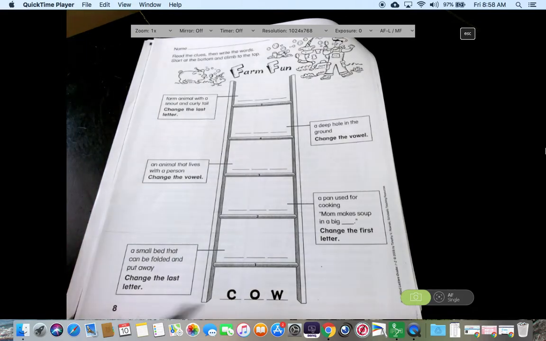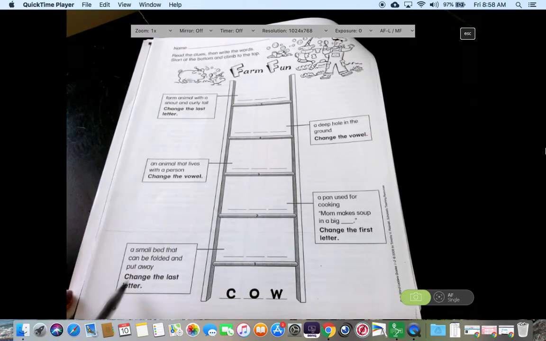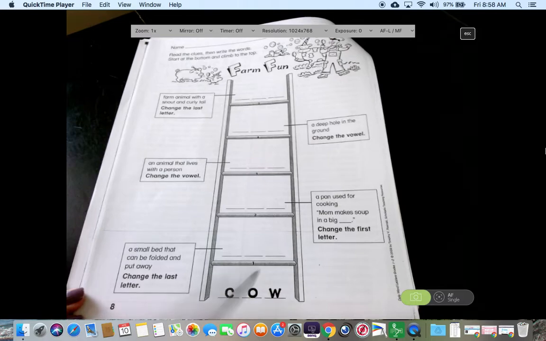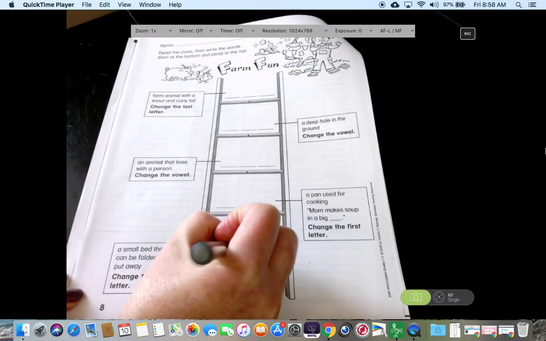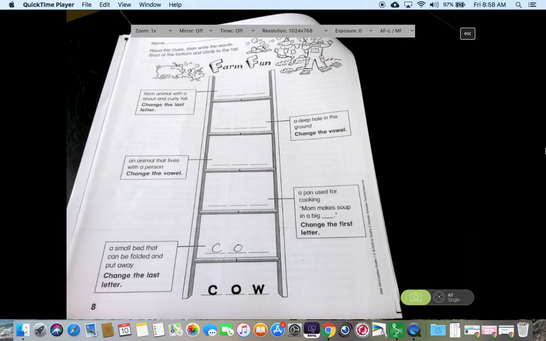So they're showing you the first word is cow, and each dash is for a letter. It says here a small bed that can be folded and put away. You're going to follow the direction here. It says change the last letter. So the first two letters are going to be the same, so you know for sure it's going to be something C-O. You're going to use a different letter here, but it needs to be the word that means a small bed that can be folded and put away. And that's called a cot.